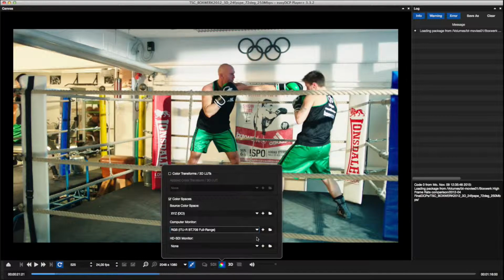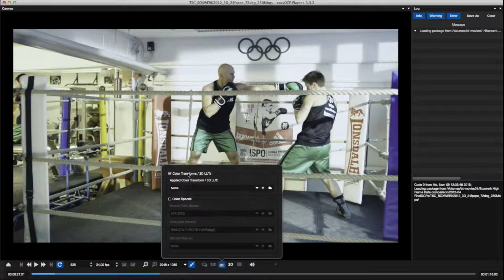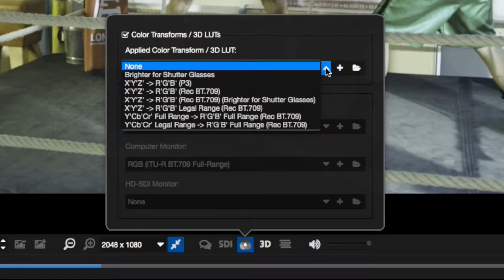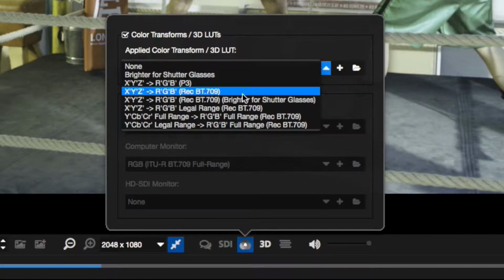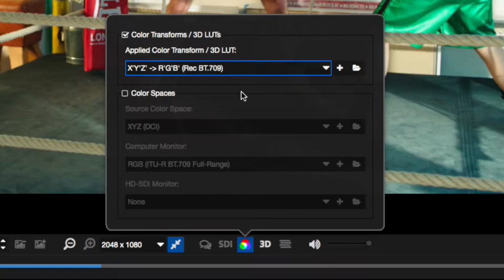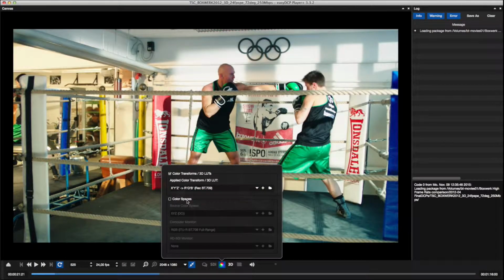This setting yields the same results as the traditional workflow using color transformations and selecting the entry XYZ to RGB Rec BT.709. You may want to check the results on your own installation, since a YouTube tutorial is certainly not the best way to compare the results of a color transformation.